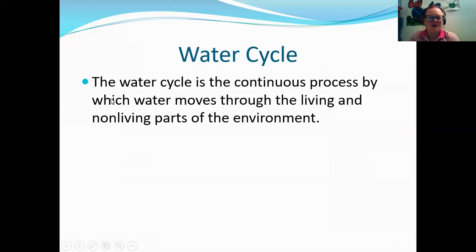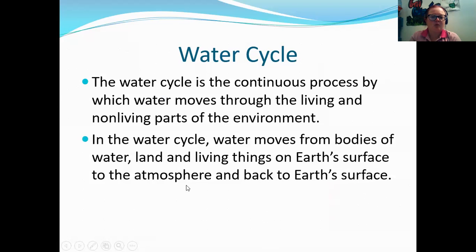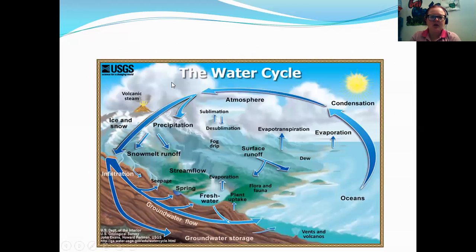So water cycle. The water cycle is the continuous process by which water moves through the living and non-living parts of the environment. In the water cycle, water moves from bodies of water, land, and living things on Earth's surface to the atmosphere and back to Earth's surface. So here's a picture of the water cycle.